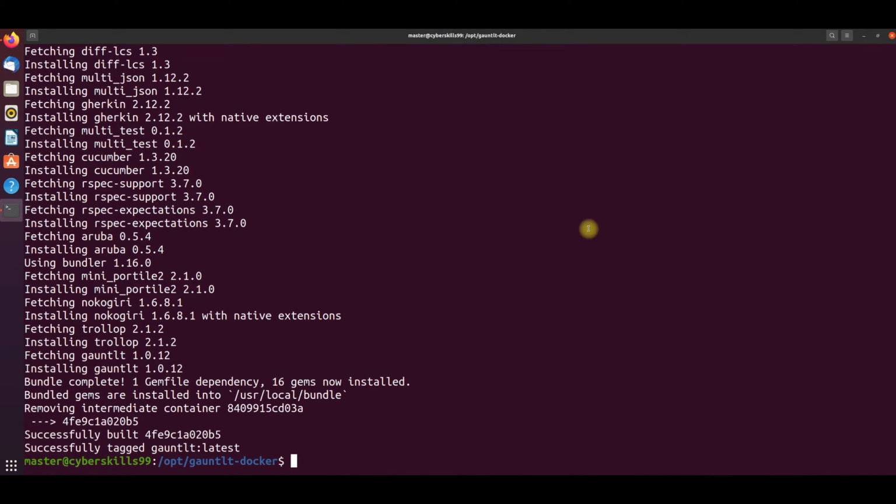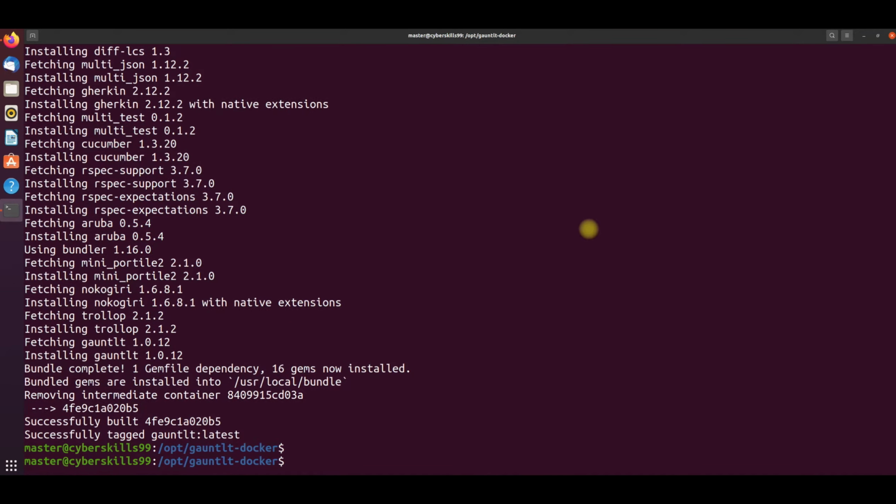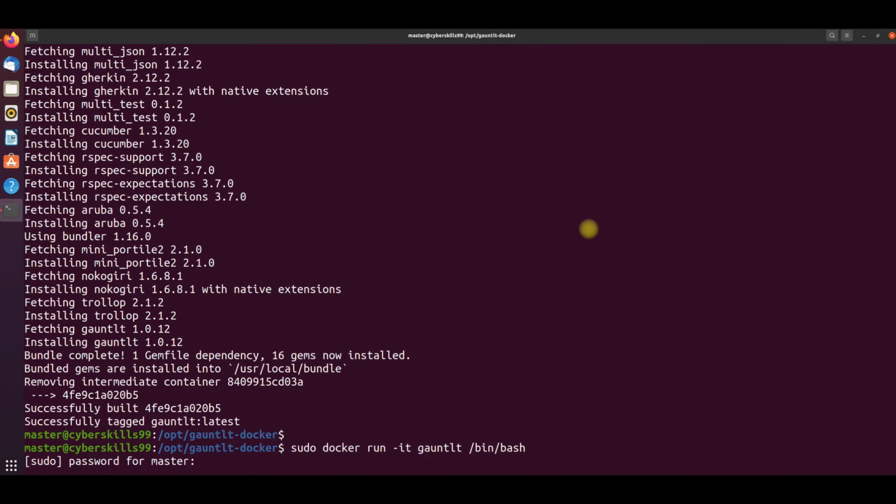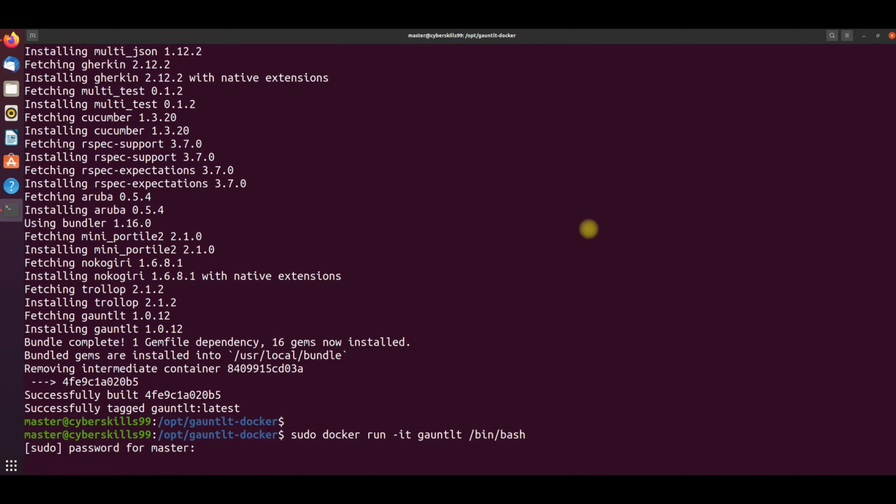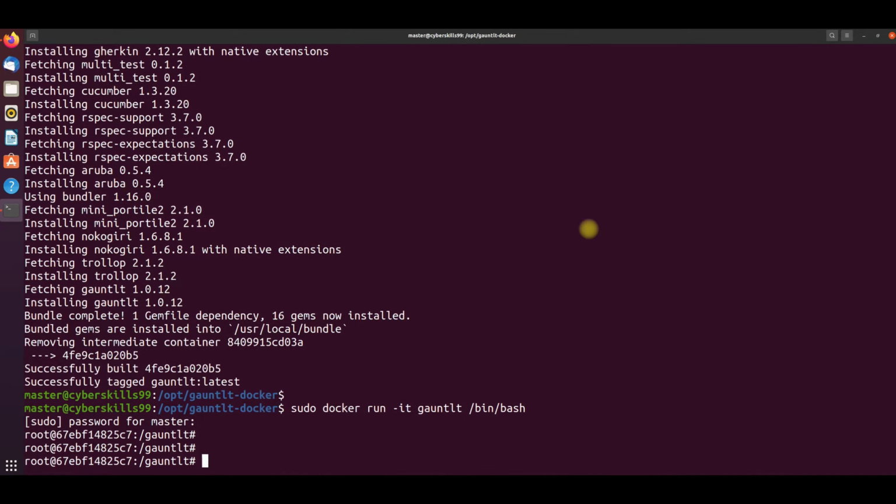Now we have successfully built the container. As the next step, we will access this container using docker run -it with the name of the Docker image, which is gauntlet, and we will use /bin/bash in this case. Let's access this. Asking for password, we will provide the password. So we are in the container now.